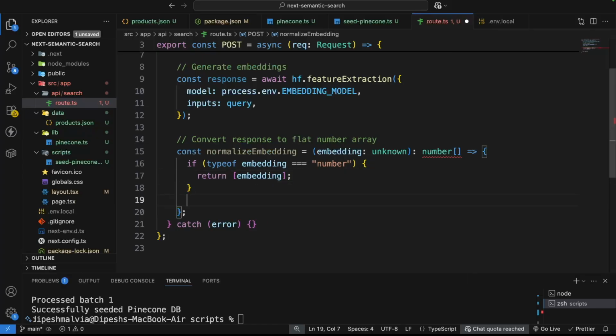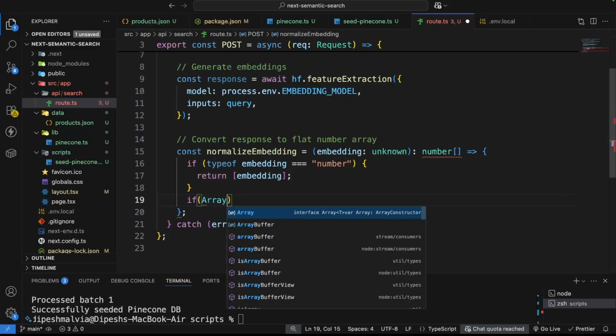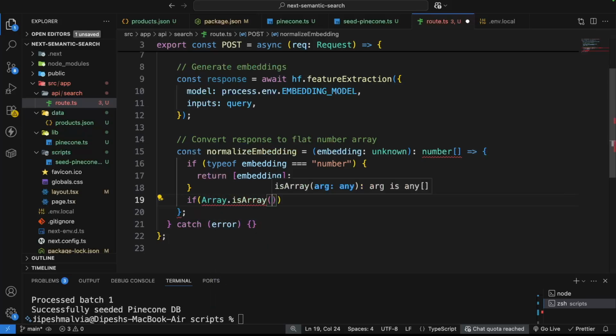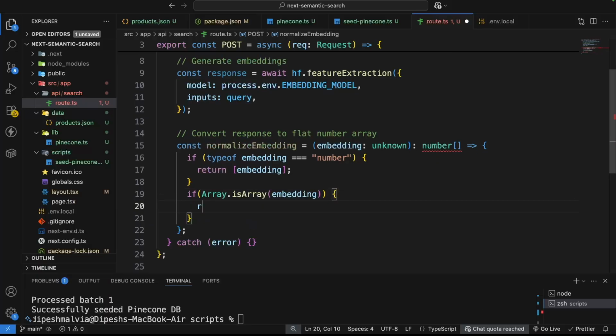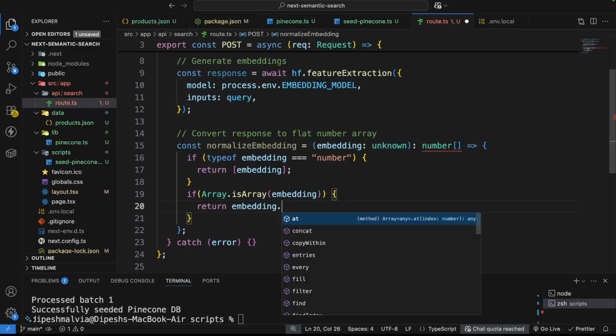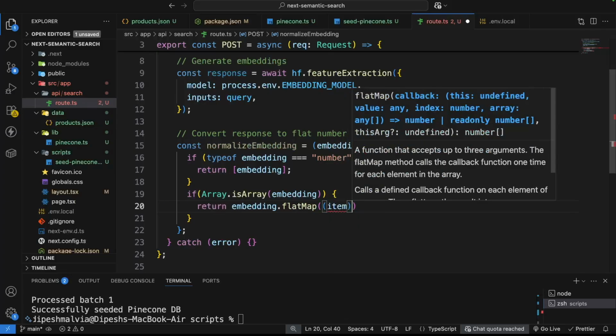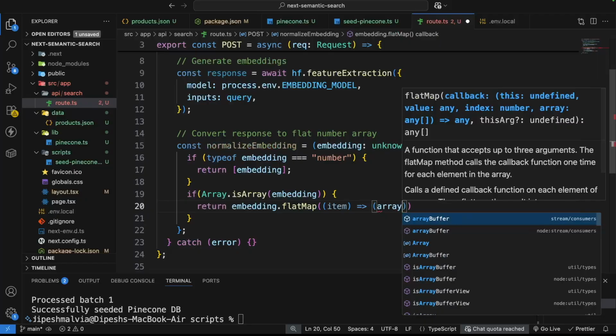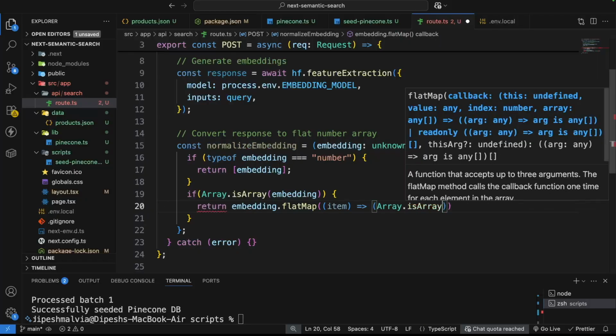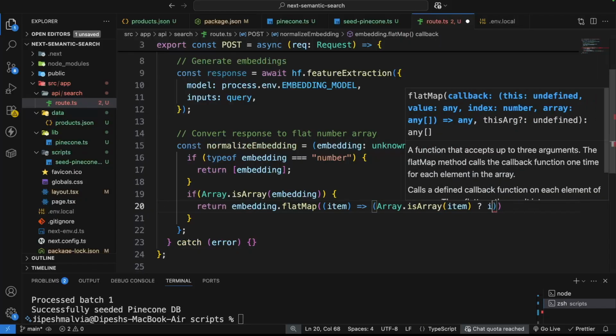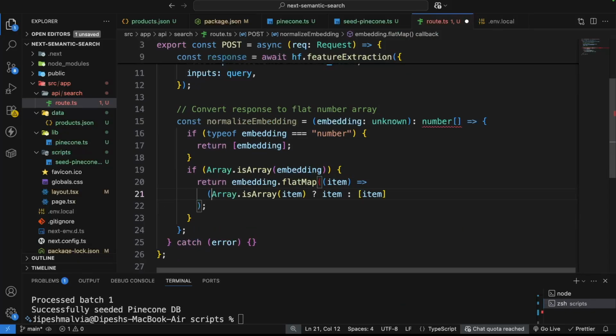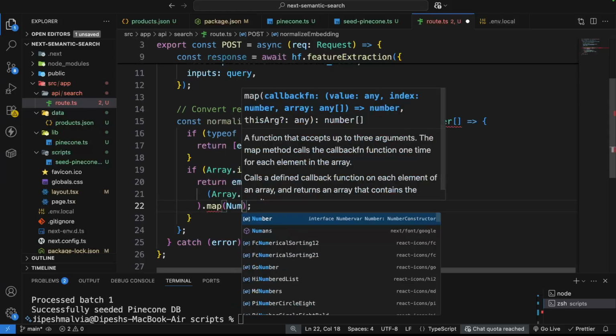But if that is not the case, we are going to have the Array.isArray. We are going to pass the embedding, and we are going to have the flat number array. So I'm going to have the return embedding.flatMap. We are going to get the item, and then we are going to have the Array.isArray(item). If this is true, we are going to return this item, and if this is false, we are going to return it in a number array. All right, and after that, we're going to have a .map of it, and in .map we are going to have Number.